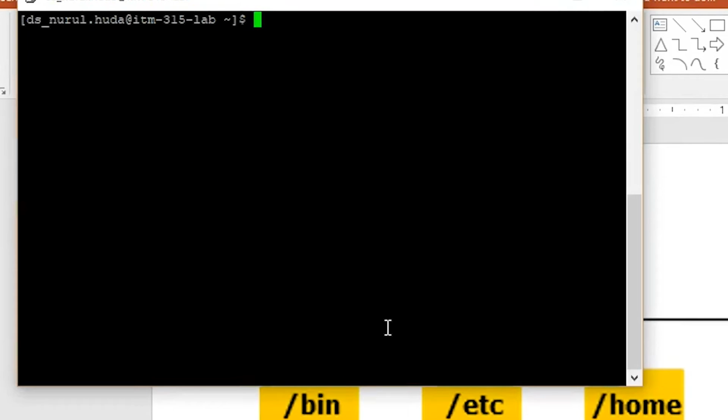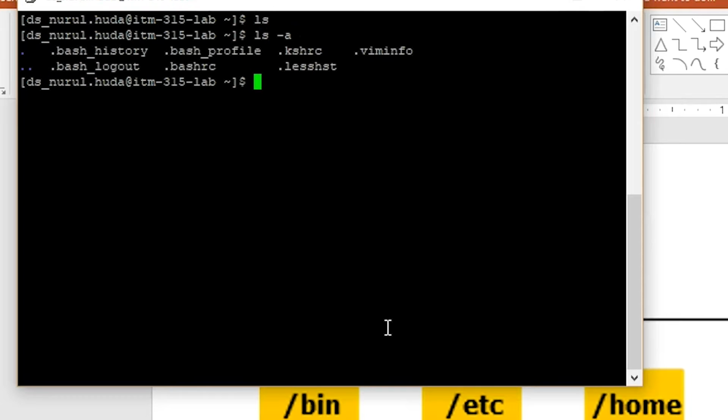Next, I'm going to discuss the ls command. To see the content of a folder, I can use ls as a command. It will show the files in my current folder. There are no files in the current folder. In fact, there are some hidden files. To see the hidden files, I can use ls and then -a. There is a space after ls. So it's showing the hidden files.